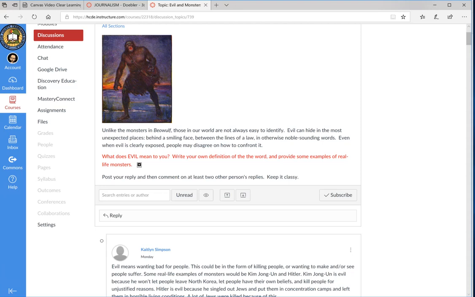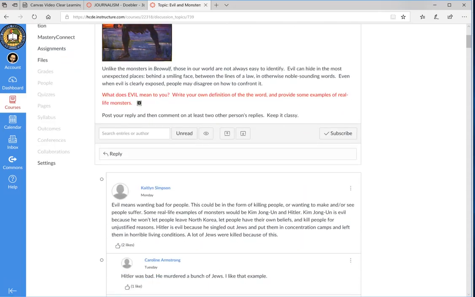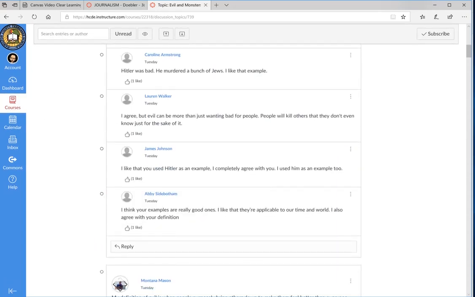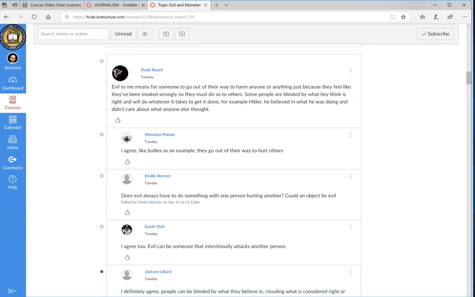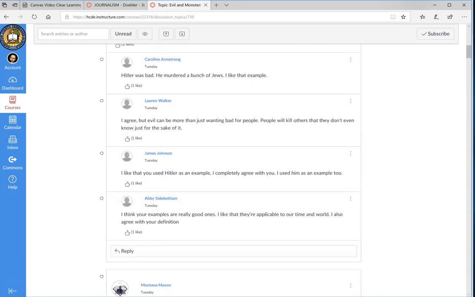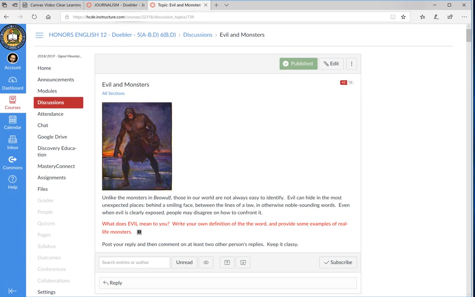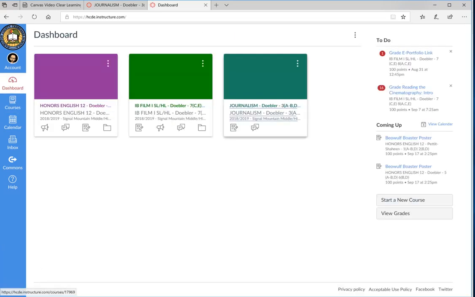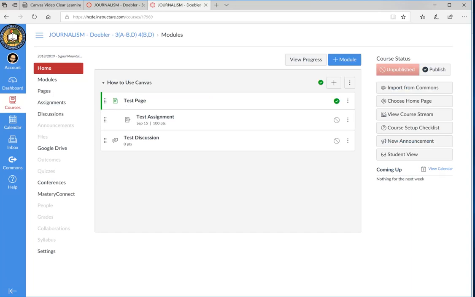And then I found this line to be pretty useful. Post your reply, then comment on at least 2 other people's replies. Keep it classy. And that tends to discourage smart aleck comments. But here are some of the replies that we've gotten, and when everyone's replied, I can display these on the Promethean, and we can go through and see them, or they can look on their app. They can use their phone to weigh in on these discussions. So it's really an easy way to involve your class in an online discussion that you have some control over, and that you can then use in class and also give some grades for.